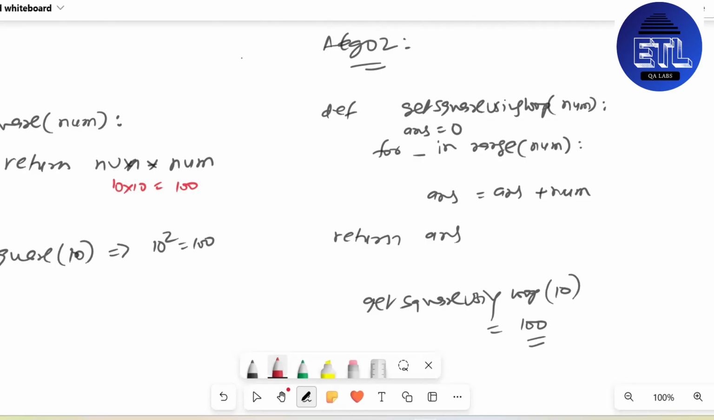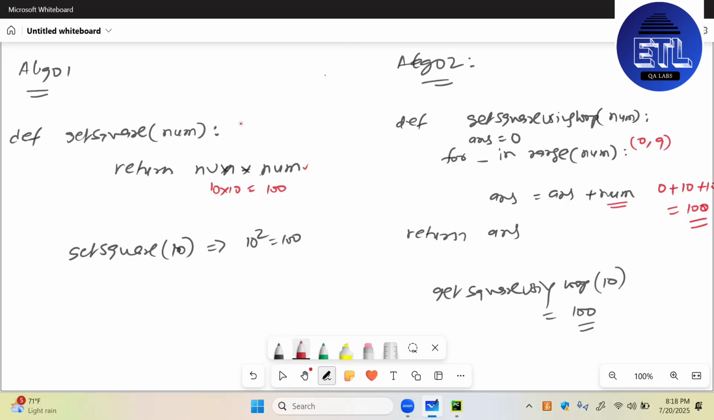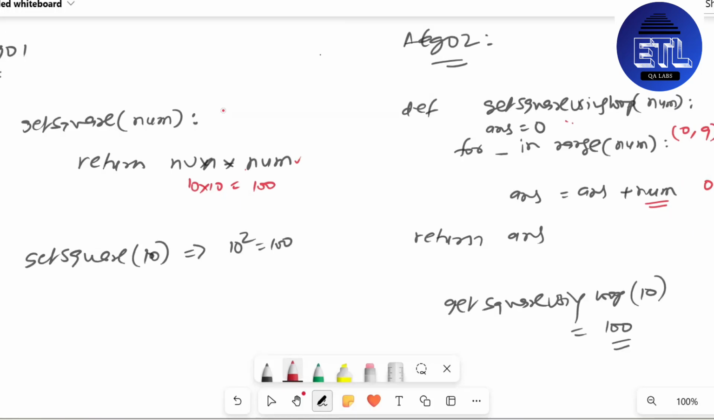Answer initially will be 0. Yes. And then first iteration will it. I'll go on. Why? This one is just doing one single operation, right? Here it is going to iterate 10 different times. It is going to run it for 10 times. Obviously, there will be some time. Here, it is just going to run only one time.